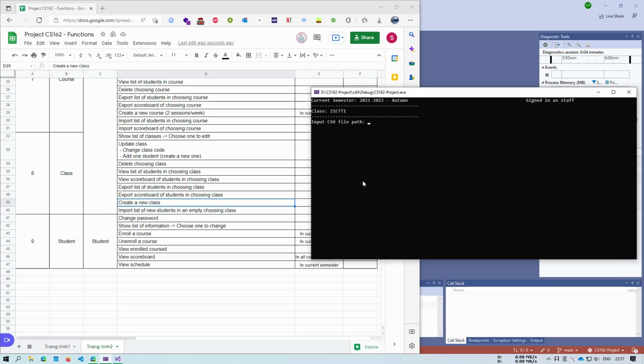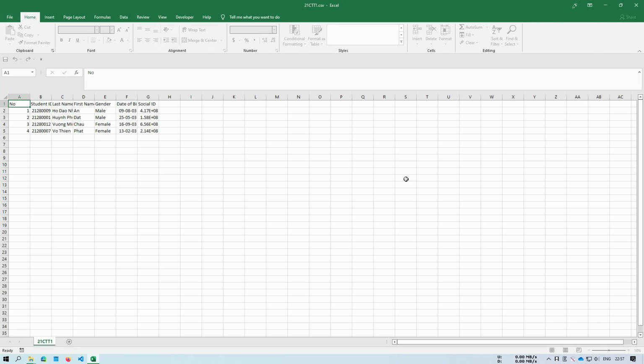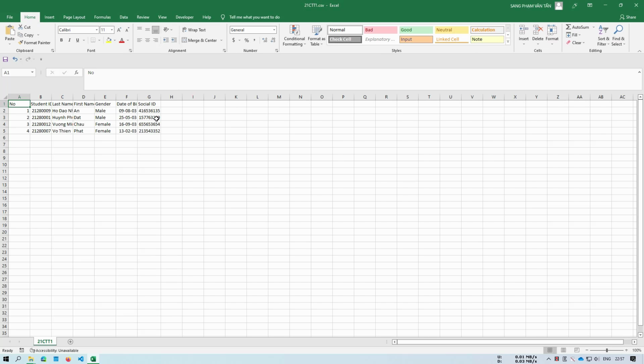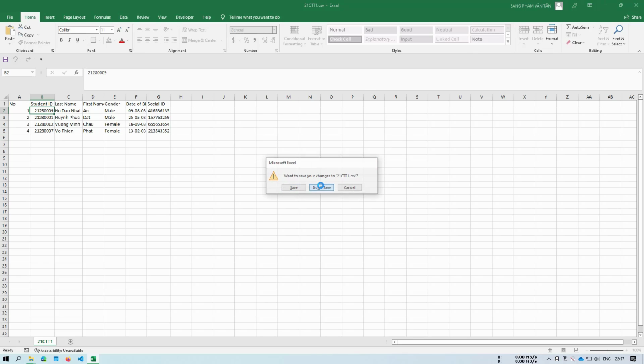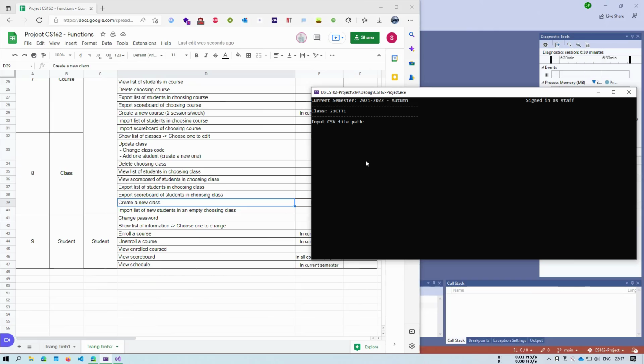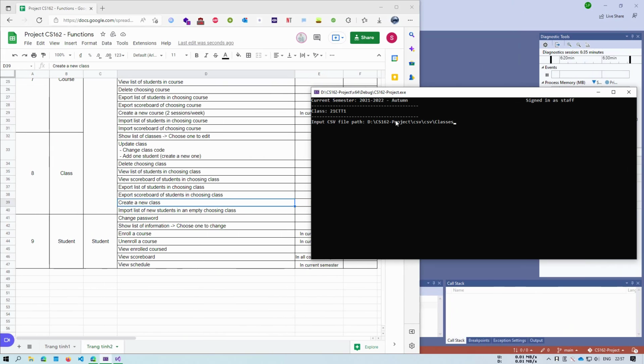I press 5 here, and I have prepared a CSV file of this particular class. This CSV file will contain the students that haven't existed in the system. You can see this has prefix 21, which hasn't been imported into the system. Alright, so I will import that by getting the path to that CSV file.